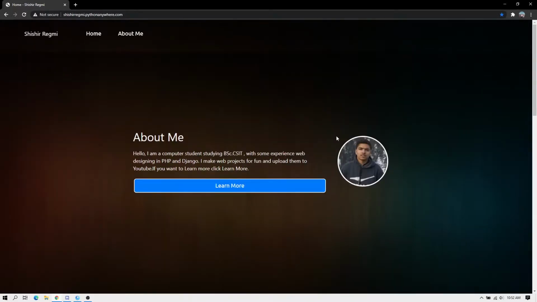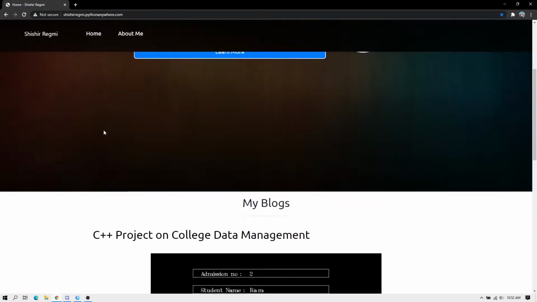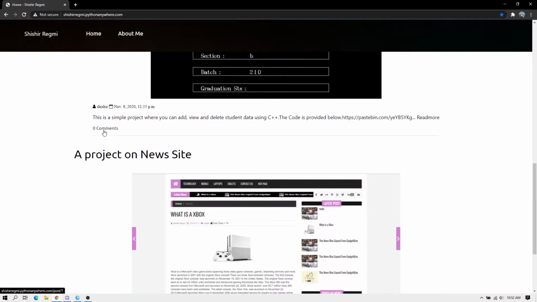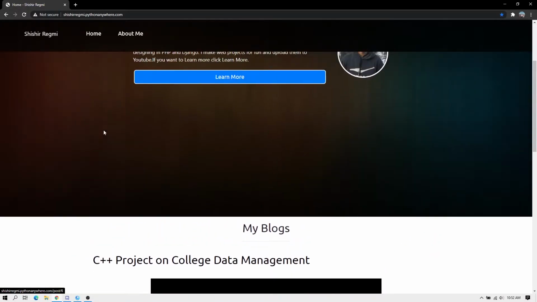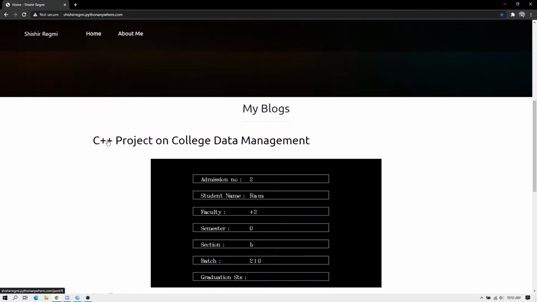In this header section we can see there are links to different pages, and we can manually add pages later on in this header. And after that you can see the about section. You can see about me, and I have provided some short introduction about me, and you can learn more and go to a new page from there. And after that comes the blog section, and you can see all the blogs that I posted on this site, and you can click on those blogs to view them.